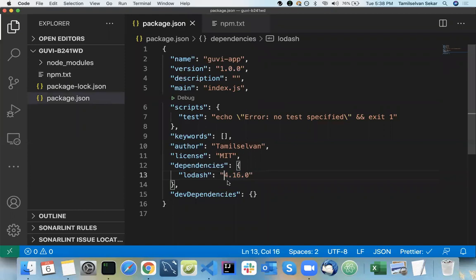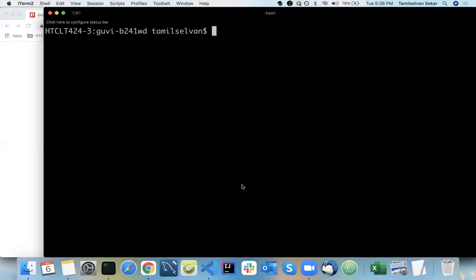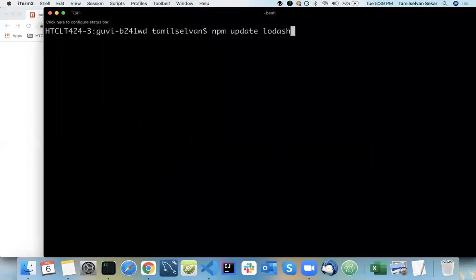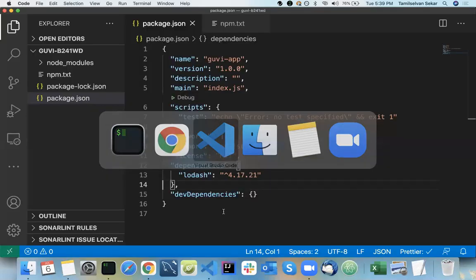If you use the caret symbol here, so this is what it was initially. Watch it clearly. Now it is 4.16.0. If I use the caret symbol, what will happen? It will install the latest version. So npm update lodash, whatever the latest version is, that will be installed here.